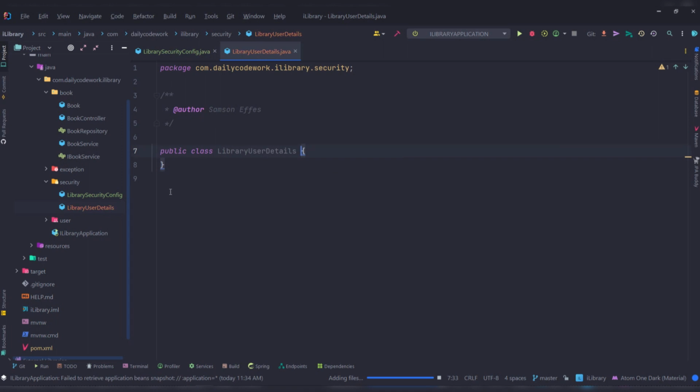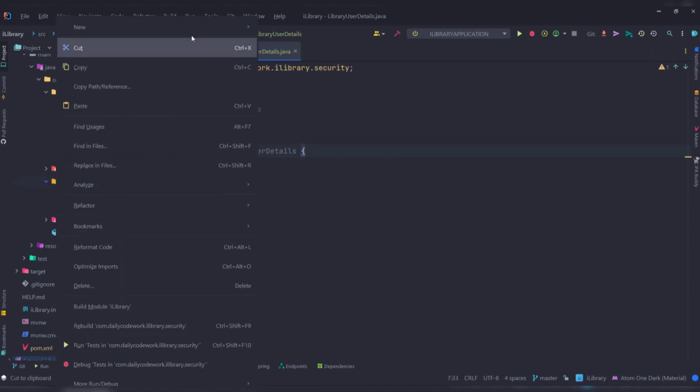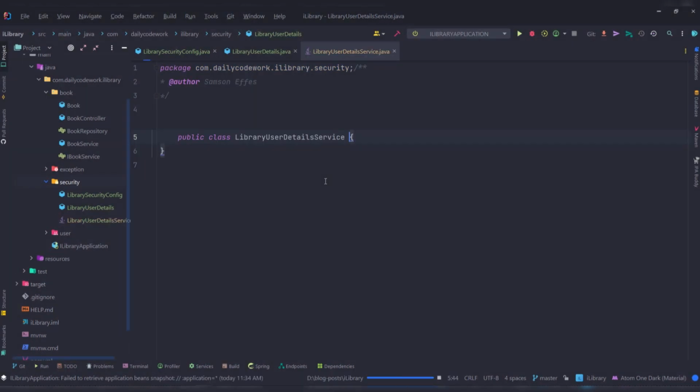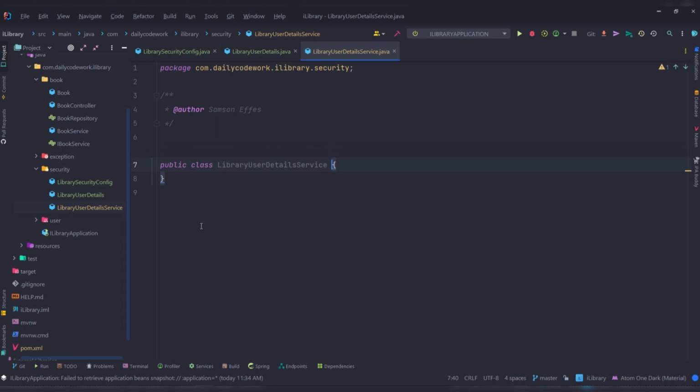And the third class we're going to be creating here is a new class. This one is going to be called library user details service, right? So we have these three classes. This is the config class, there's the user details, and there's the user details service. We're going to be implementing these classes, implementing our code here one after the other.